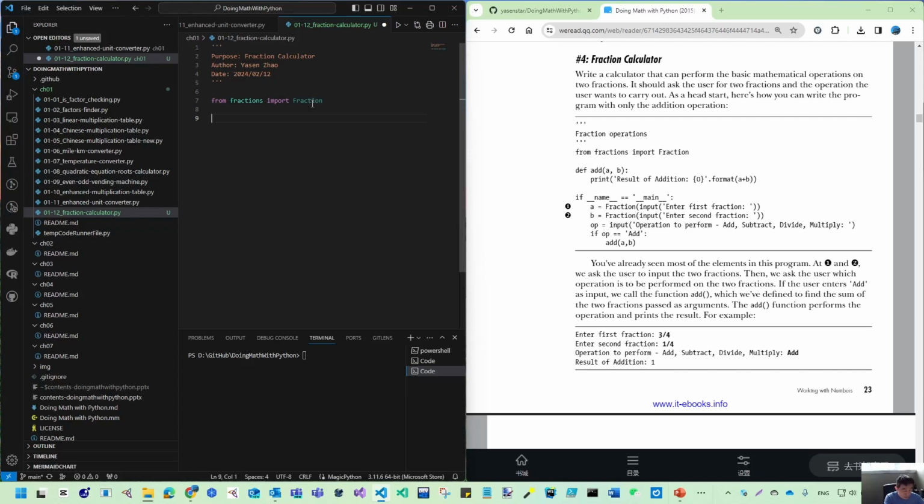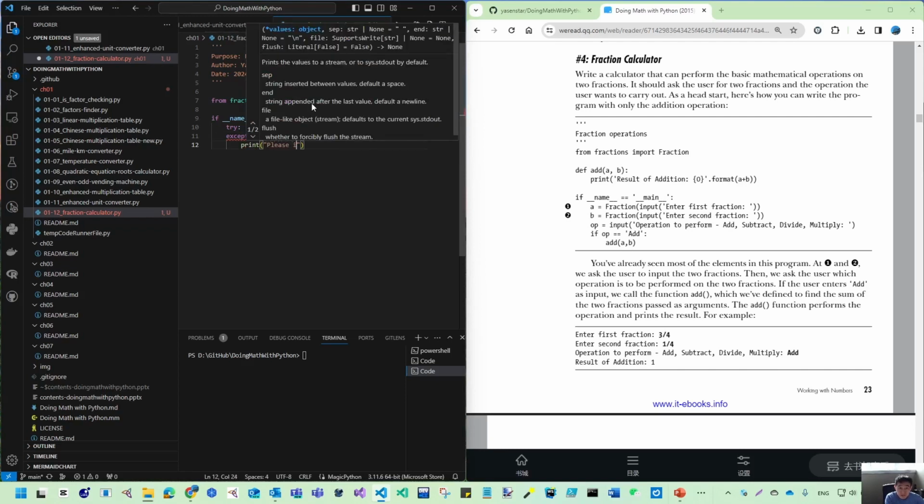Once we have that, we will write our primary part. This is the same for all the programs so far. So if its name is main, then we will call ourselves. We will add the sum with try, and we will do this except. We want to ensure the input is a valid value. If not, we will give the value error. So print, please input one valid fraction number.